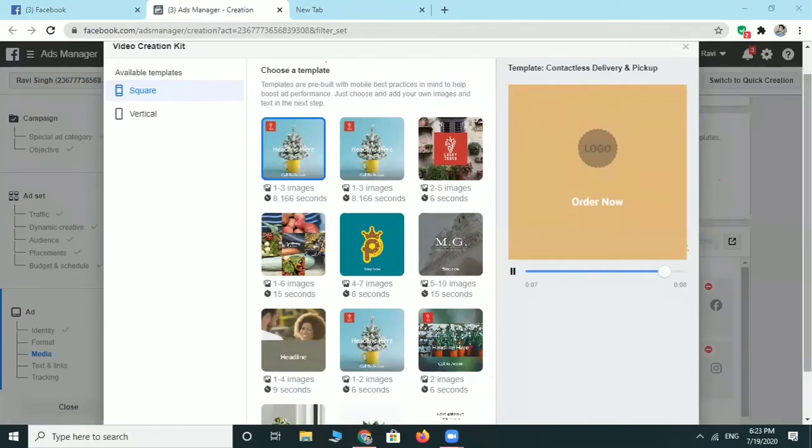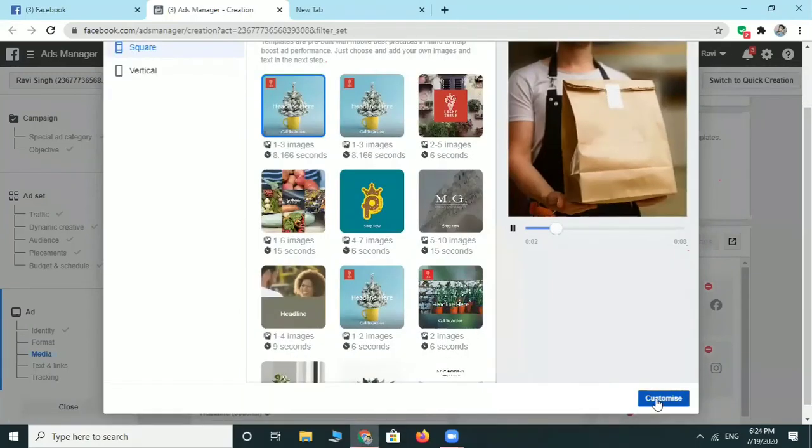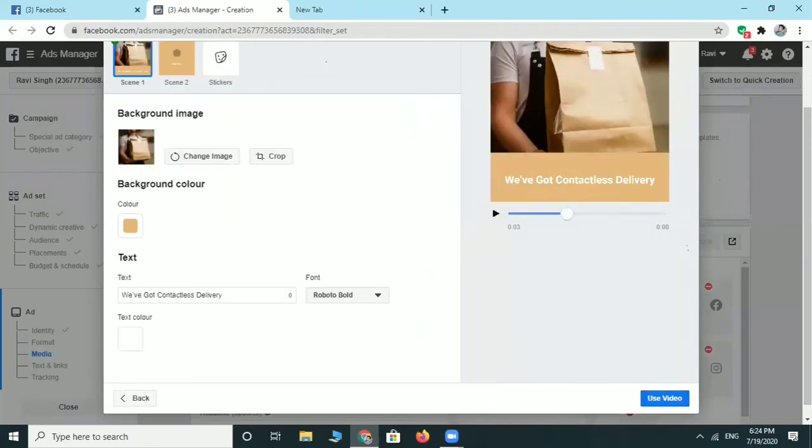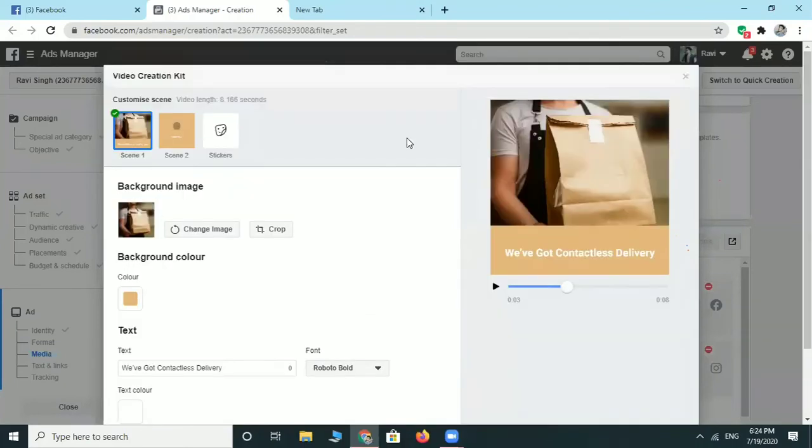Yeah, it is done. So there is an option of customize. I will just click on customize. And what I see here is that they have shown how you can edit this video. See, the first image is a person holding a parcel. If you want to change this image, like I want to change this image and take the image from my PC or laptop.